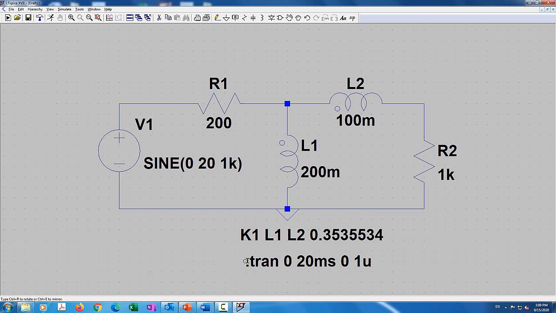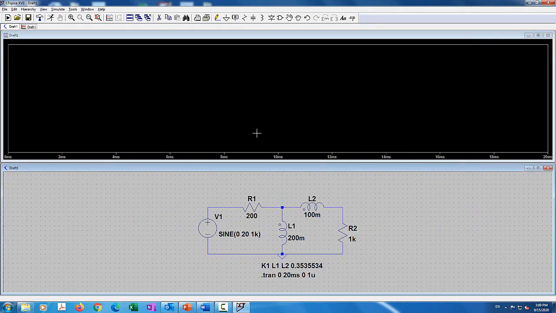So I'm going to click OK. I will enter the transient command over here. So this is the transient command. It basically states that we're going to run a time domain analysis. We call it transient analysis. Now I'm done, so I'm going to run this circuit. Once I run the simulation for the circuit, all I'm interested in here is I'm going to plot this current.